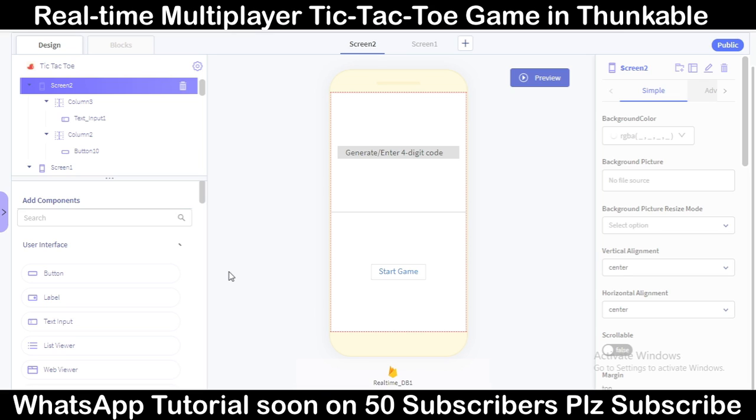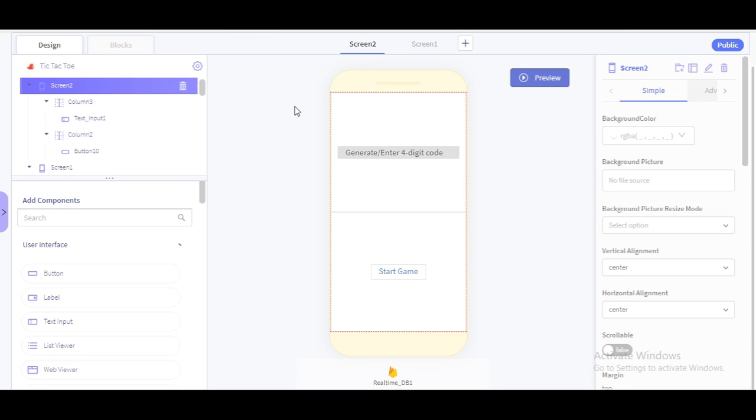So we are going to use the same concept here in the tic-tac-toe game, and we are going to use Firebase as our real-time database. Okay, so let's get to the coding.